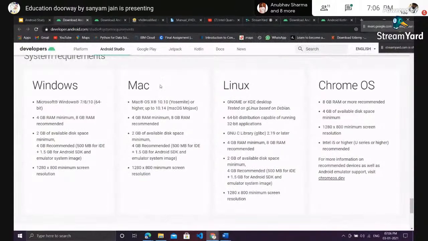For the Mac, the OS should be 10.10 and higher, maybe it works on 10.14. 4 GB is the minimum requirement, and 8 GB will work fine. 2 GB of available disk space should be there, and the screen resolution is the same. For Linux, there should be a GNOME or KDE desktop, 64-bit, and it will also run 32-bit applications. 4 GB RAM is the minimum requirement, and 8 GB is recommended.